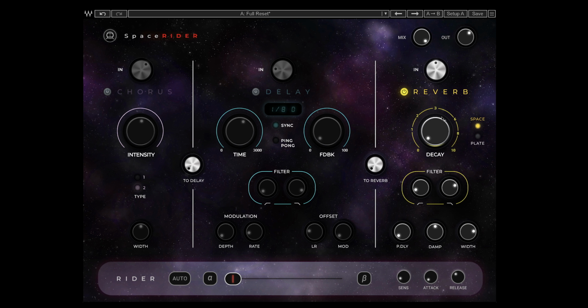As far as space reverbs go, there are two plugins I think have a better algorithm for this, which is Cherry Audio's Galactic Reverb and Baby Audio's Crystalline, but we'll get to that at the end of the video.